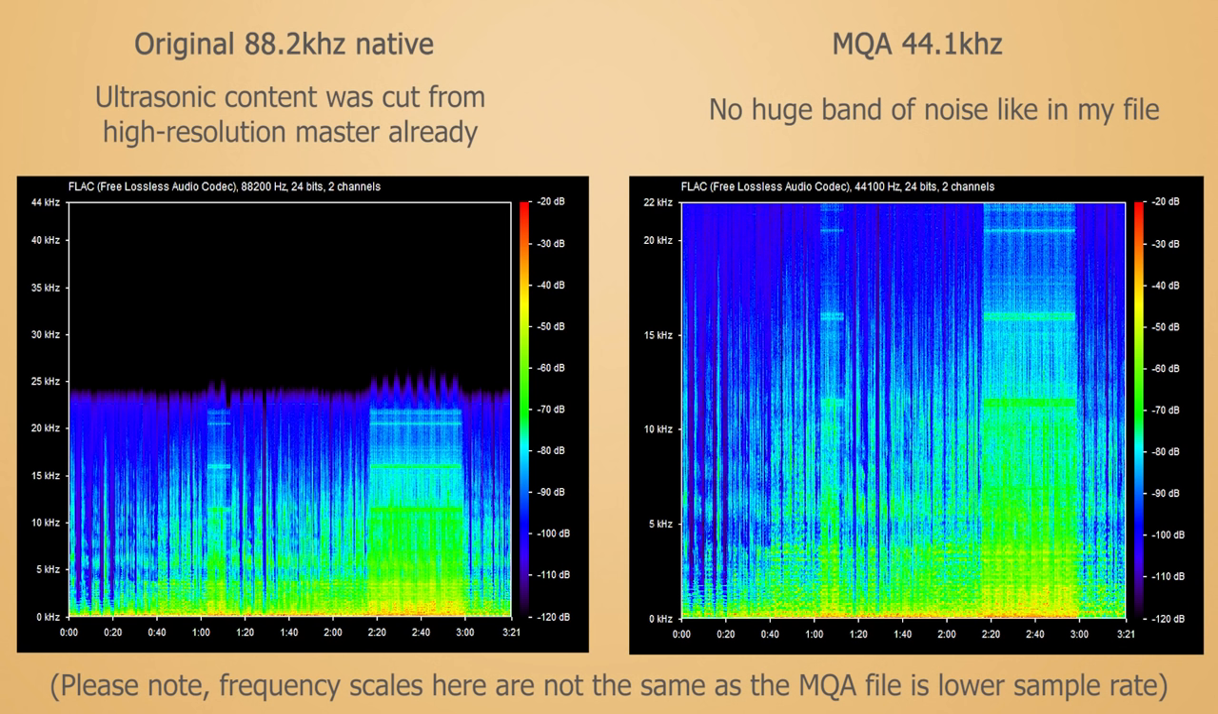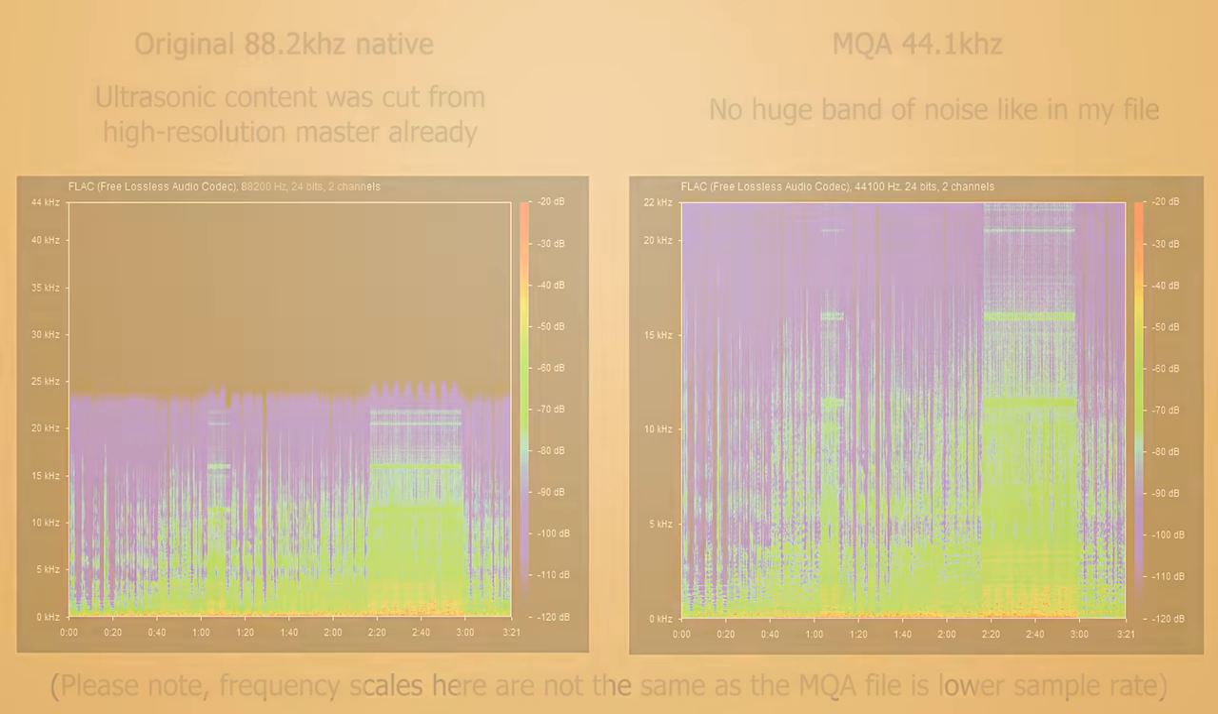However, looking at the original native 88.2 kHz version, there was never any content above 22 kHz anyway. So this then suggests that the amount of noise that MQA adds is proportional to the amount of ultrasonic content that MQA has to reconstruct.